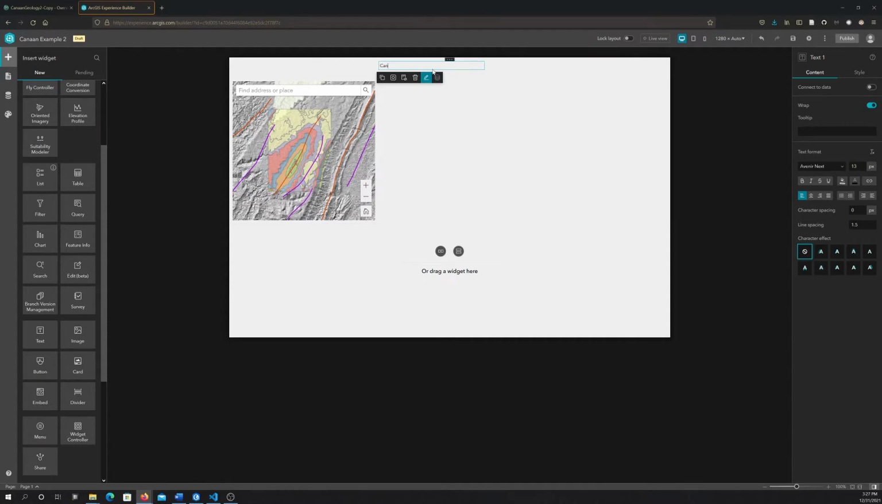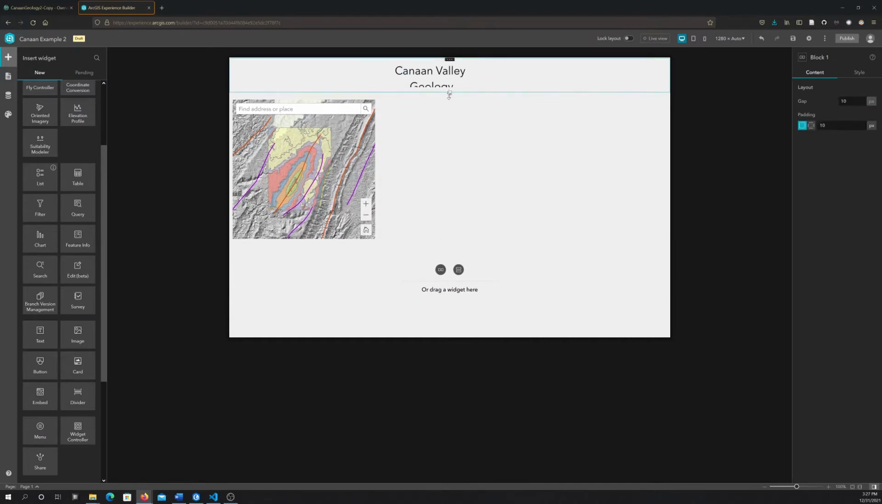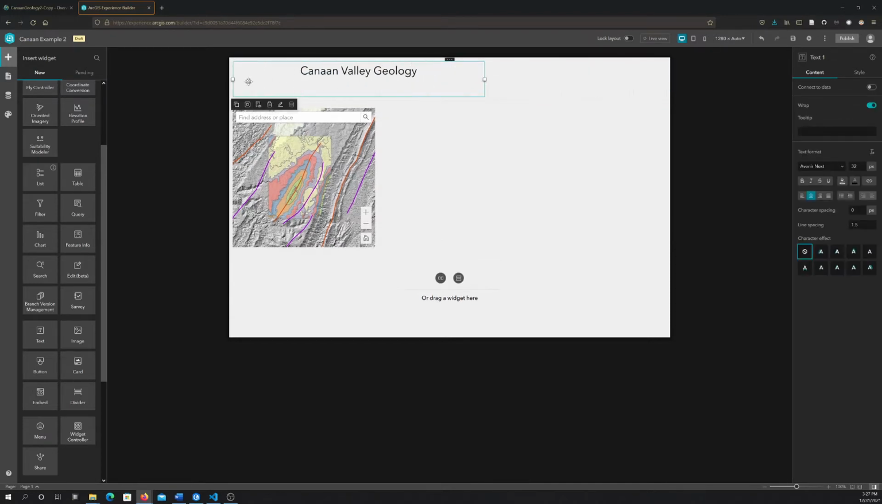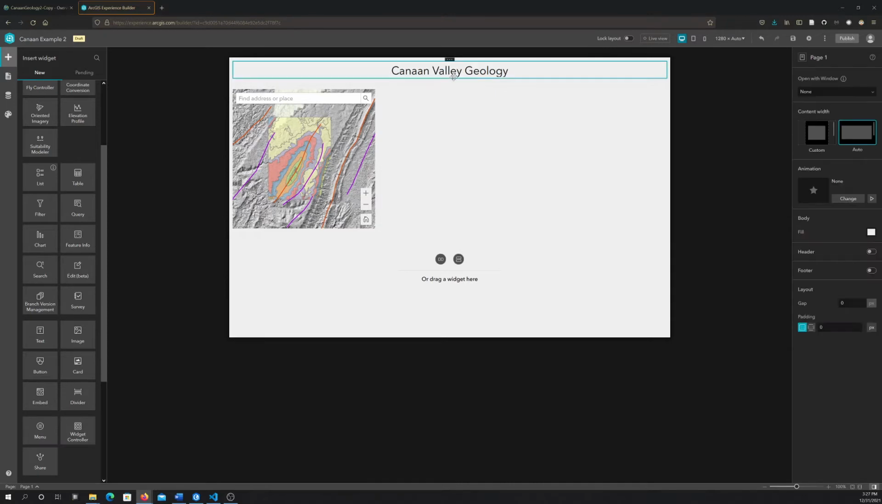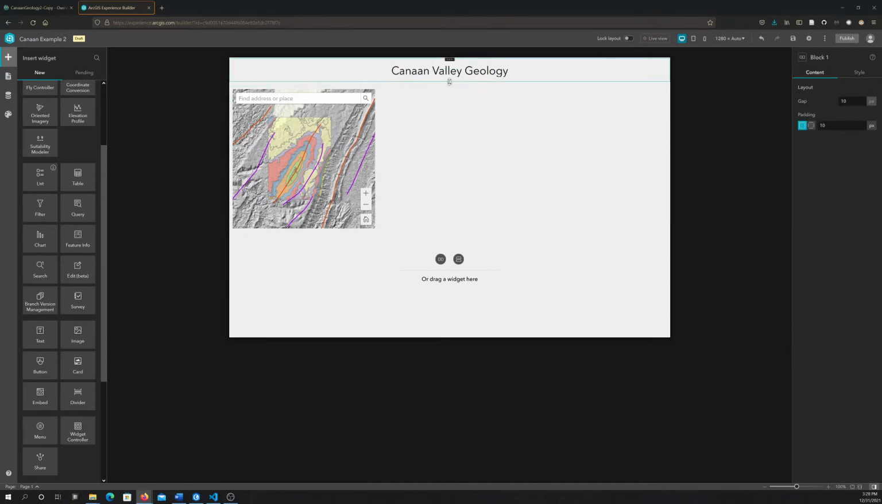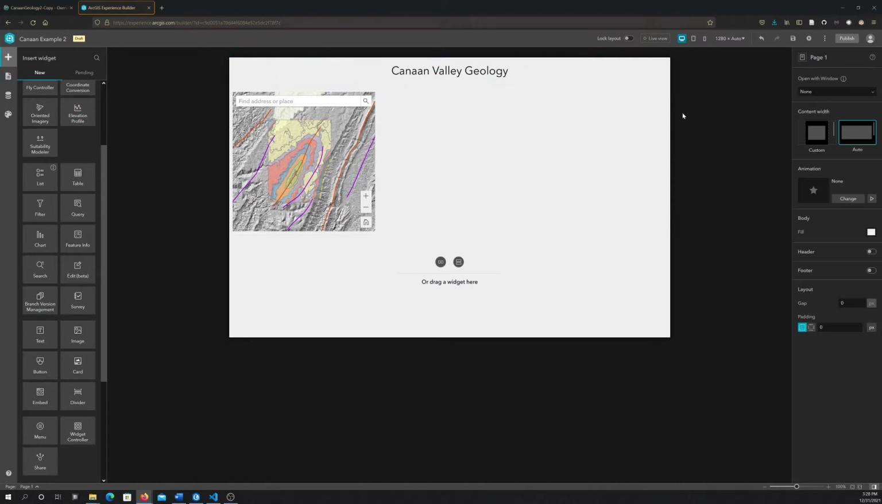text box basically. So I'm just going to put in there Canaan Valley Geology, and let's center that in the text box. And let's bump the size up a bit. The default's 13, so I'm going to bump up to 32. And then we'll expand this so it goes clear across the page. Let me see here. Move this up a little bit. Oh, down a little. Sorry, cut off the... Okay, cool. So there we have a title.